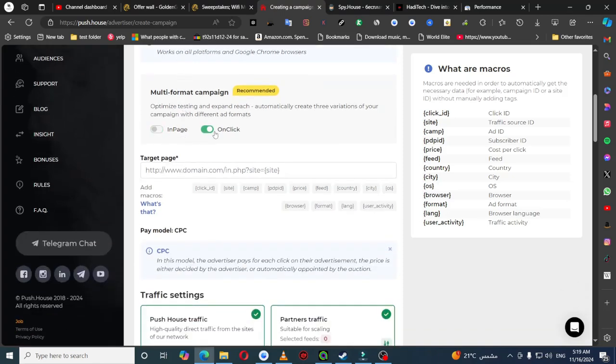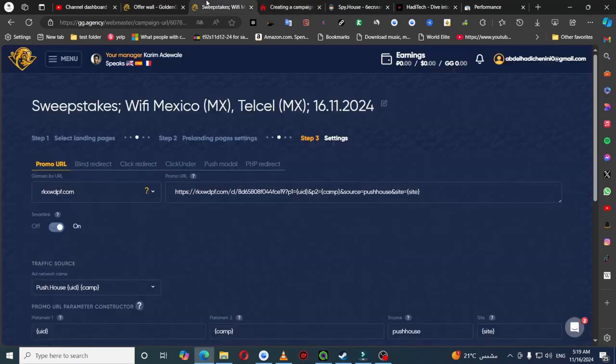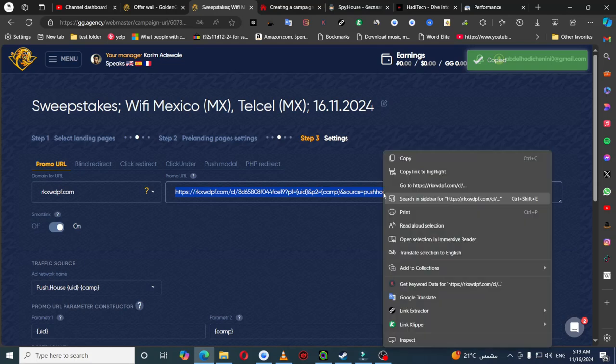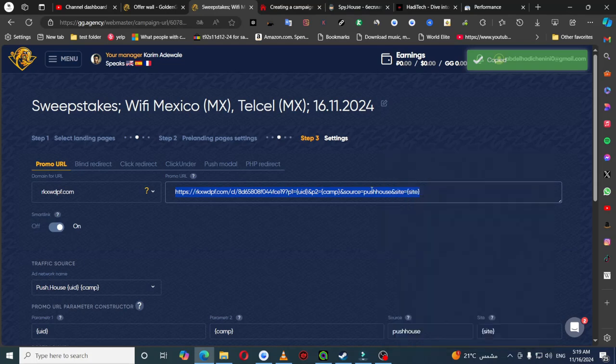And let's disable in page and on click. You can experiment with these two if you want to have different variants of your ad campaign, but I would recommend starting off with just regular push. Then you can try in page and on click. As for the target page, go back to our Golden Goose account, and there you go, we have the promo URL with the macros installed for us, the macros that we need to use so we can track our conversions, clicks, and all that good stuff.